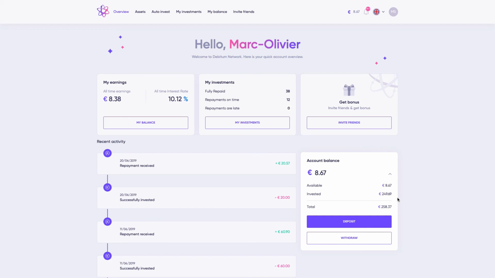Also, I need to add that the team at Debitum is really cool. I talked with them a lot of times. They really respond fast. They are very nice and always ready to help their investors. So definitely, I really recommend to have Debitum as part of your portfolio if you want to invest in peer-to-peer lending. So this is already the end of this review about the peer-to-peer lending platform Debitum.